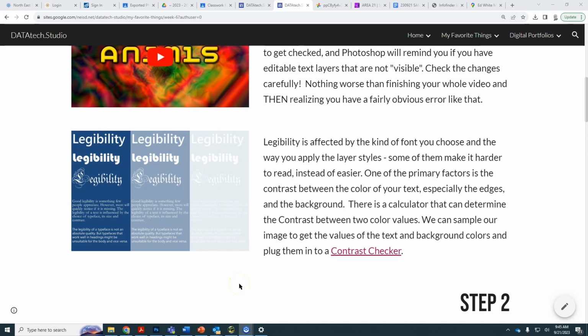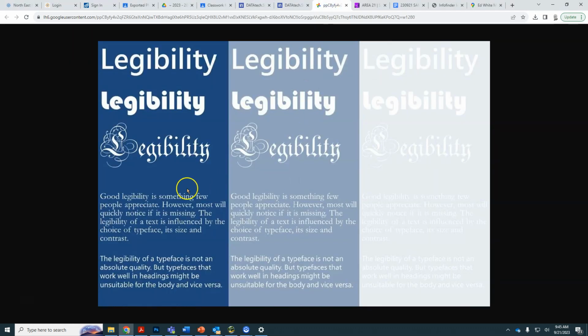So the most important thing about your text is the legibility of the text. It can be affected by various things. This is a really good example that we have here. If you right click and open in a new tab, you can see it more clearly. You can tell that this font right here is a lot harder to read than either of these two, especially the contrast between white and the background color. There needs to be a good amount of contrast.